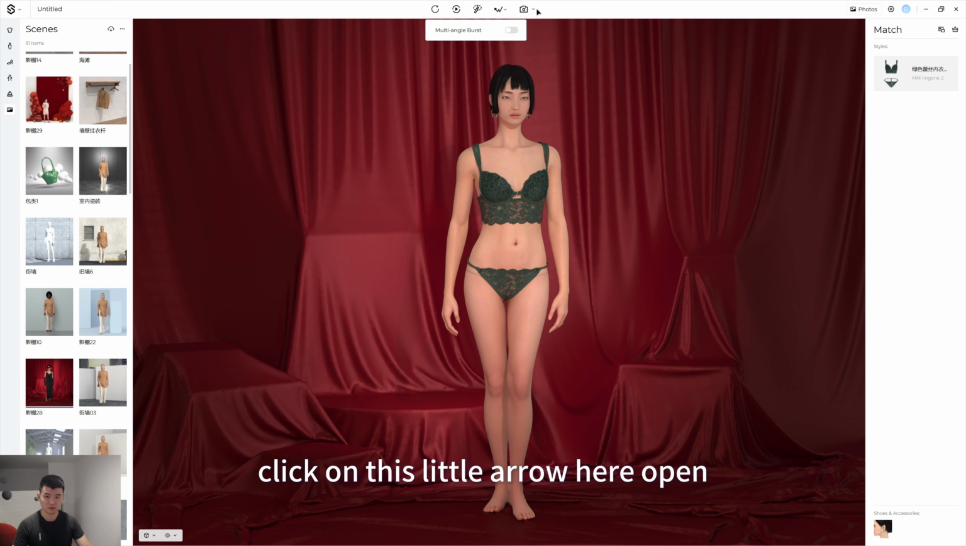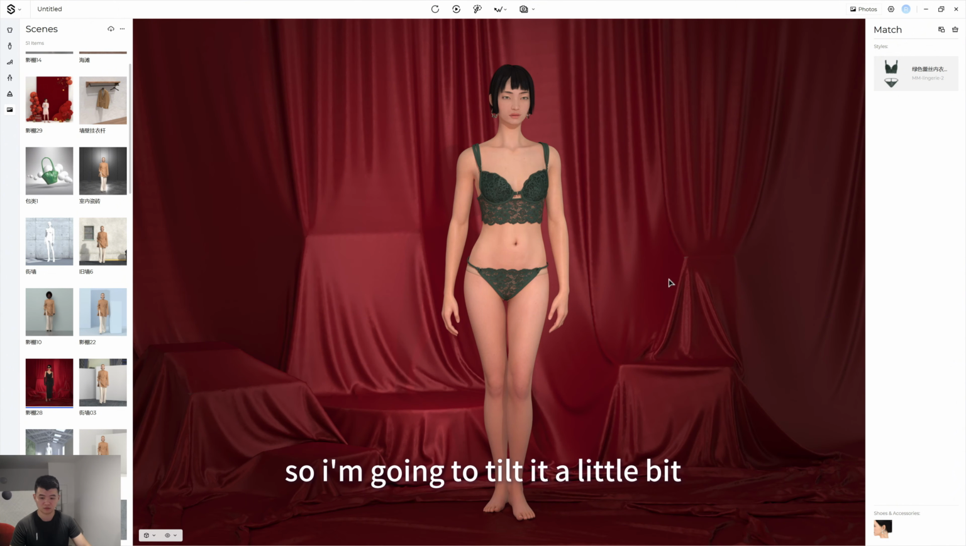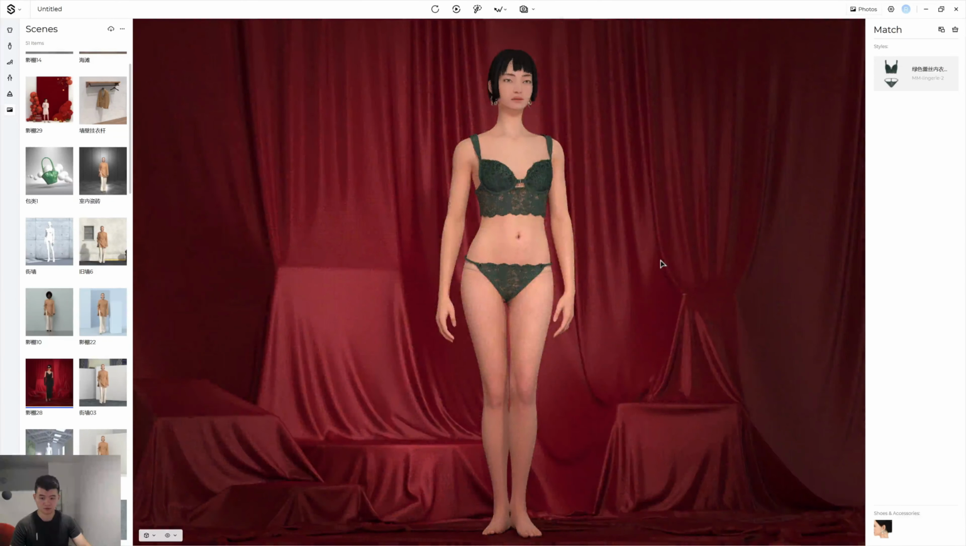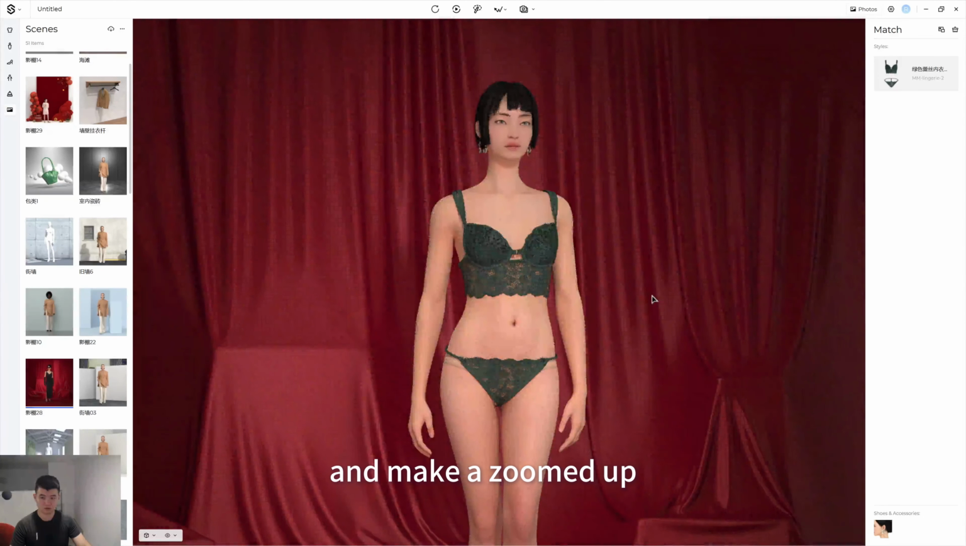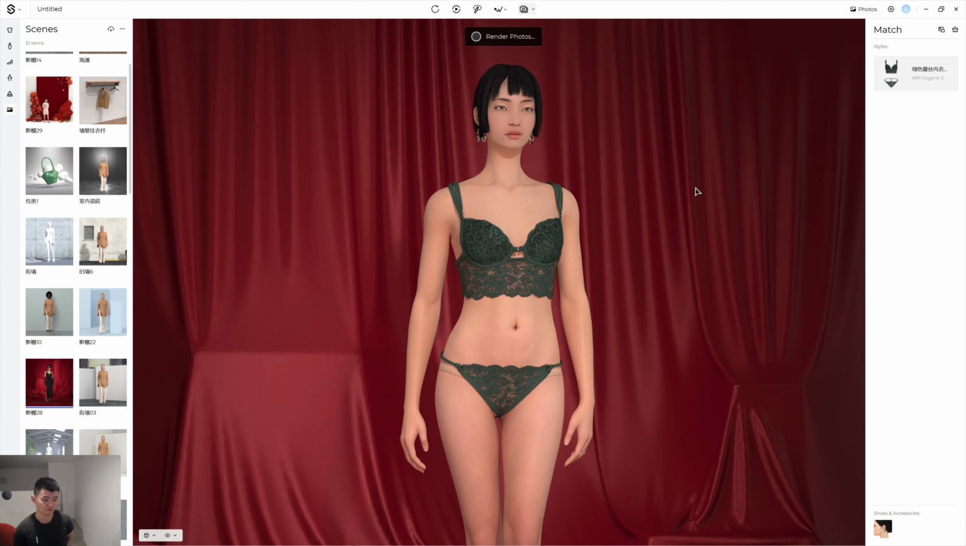click on this little arrow here, open multi-angle burst, and now it can take 2 photos or more photos at once. So I'm going to tilt it a little bit and make a zoomed up close-up shot as my custom view and together with the front view. So let's render these 2 photos.